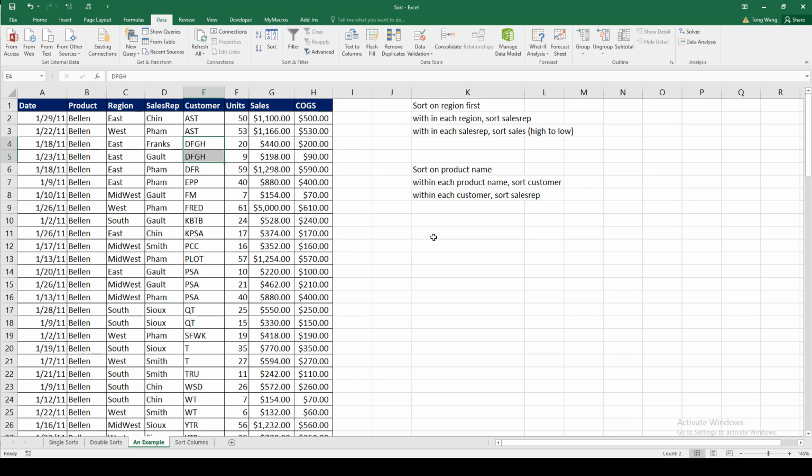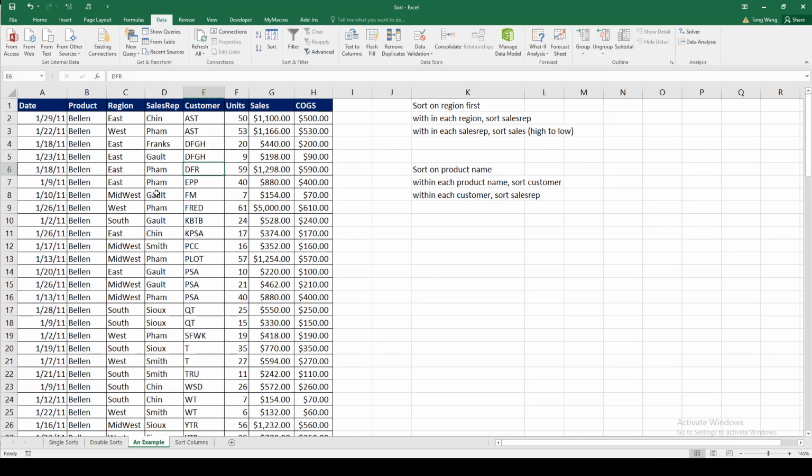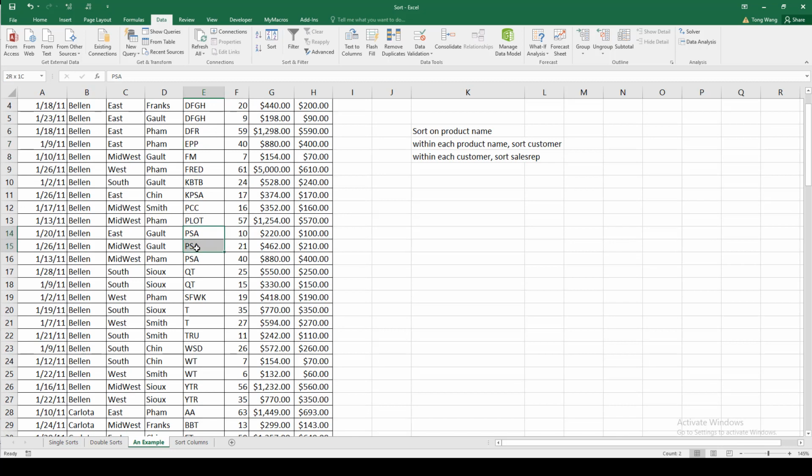Okay. And within each customer, I would like to sort on sales rep alphabetically. Right? So within each customer, sales reps are sorted alphabetically. Right? So if you only have one entry for this customer, then there's not much to sort for this level. Right? So like this, because there's only one entry here. As long as you have multiple entry in the upper level, then the sales rep name will be sorted within this level alphabetically. Okay.